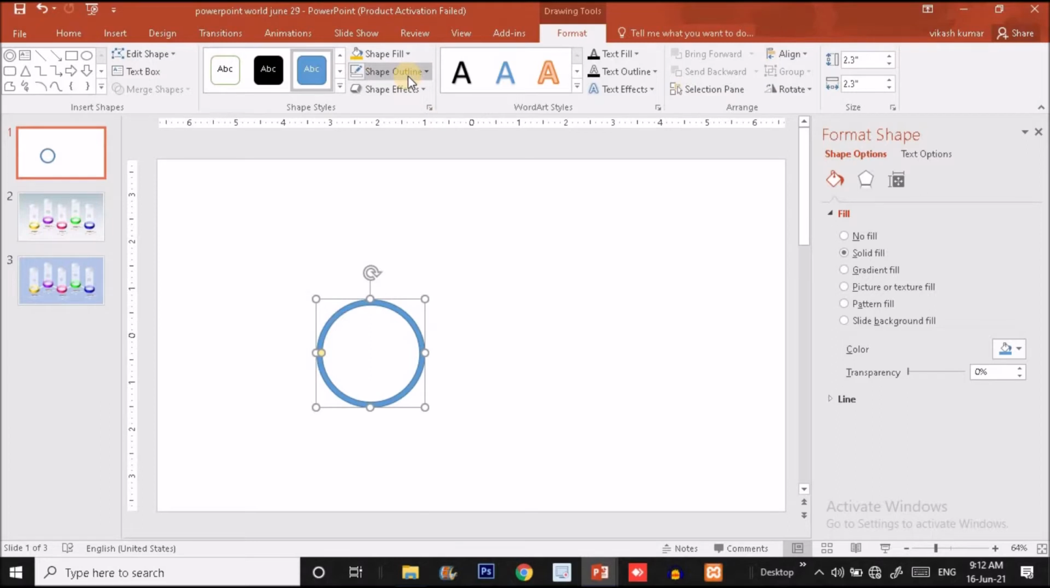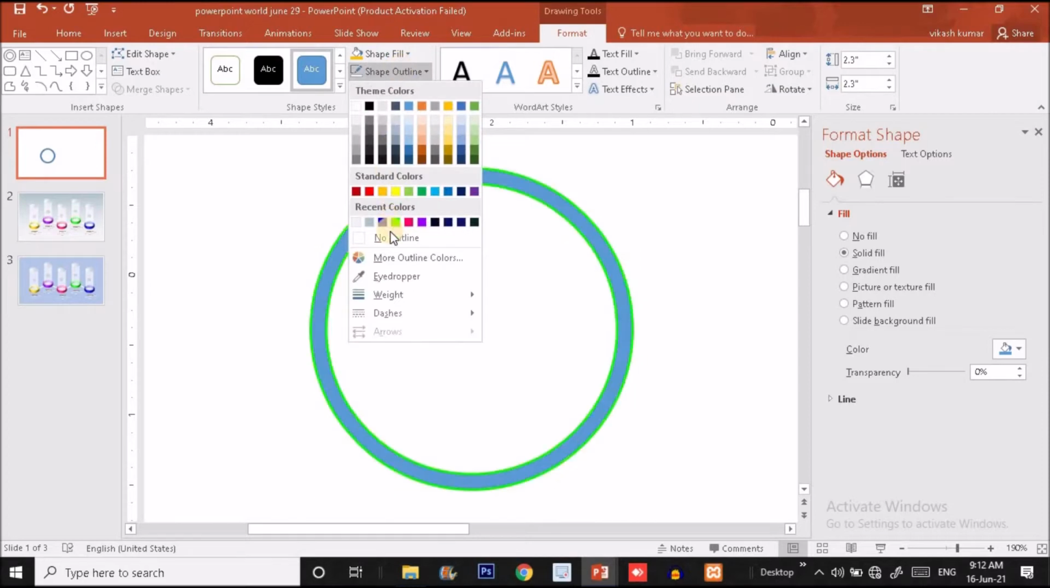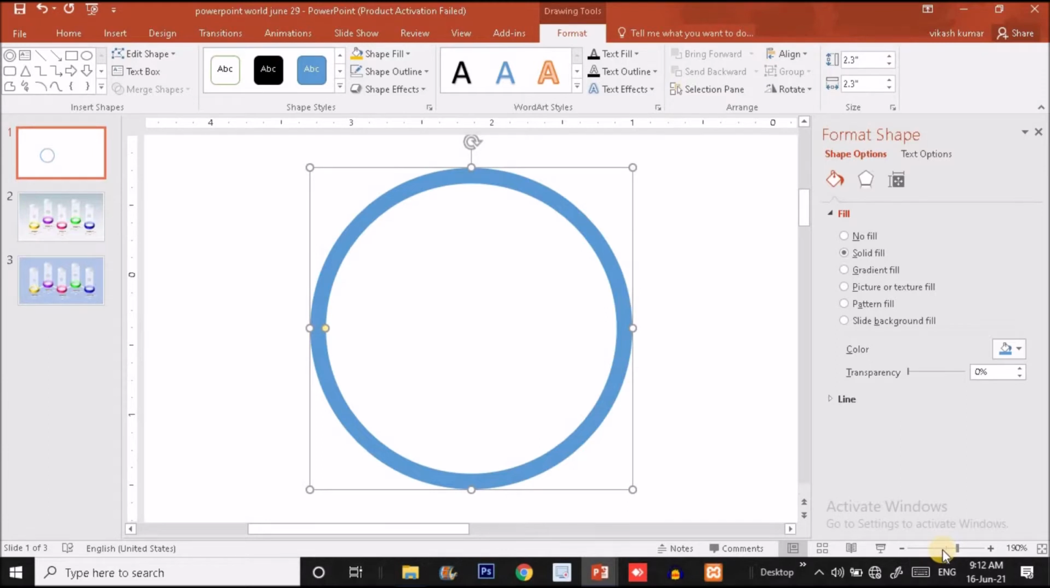Okay, now I'm going to remove the outlines. As you zoom in, you can see the outlines on the inner and outer edges, a dark blue outline. I don't want this outline, so I'm going to click on the shape outline option and choose the no outline option. Okay, now I'm going to zoom out to see the whole slide.